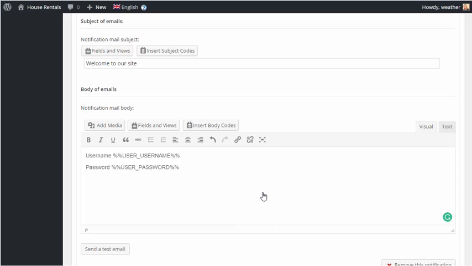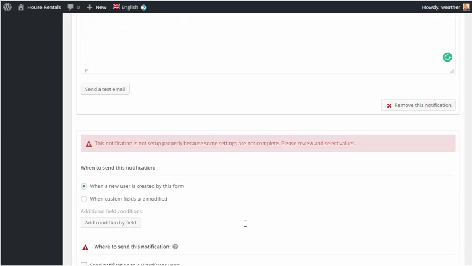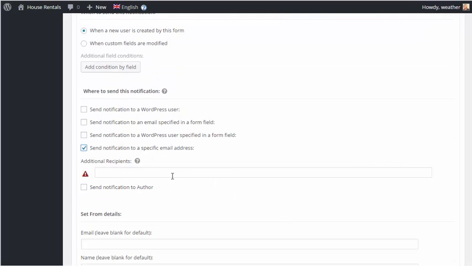Now, of course, you probably want to add a link to the site and other information here. So now we'll add our second notification, again when a new user is created by the form. Now, it's a shame there's no option here to send to the email address in our general settings for the site, but we'll send it to a specific email address. So this is going to go to me.